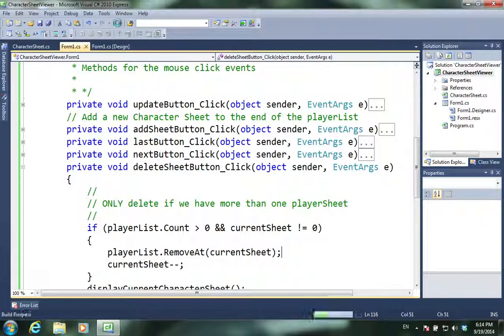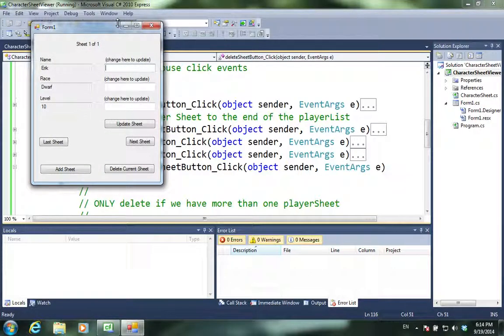We'll deal with that in just a second. So if we run this, I can change this guy to be AA1. We'll update, add a sheet, BB2, update, add a sheet, CC3, update, add a sheet, DD4, update, add a sheet, and now I'm going to go remove something. Let's say we want to remove sheet 2. Let's see if this works.